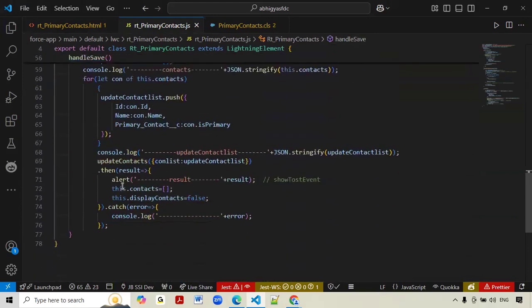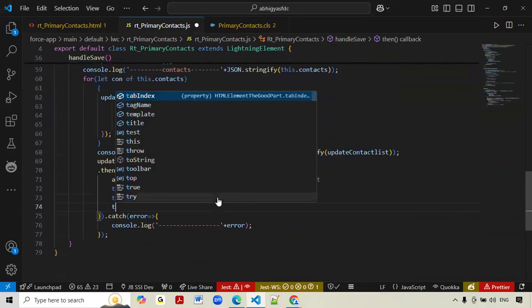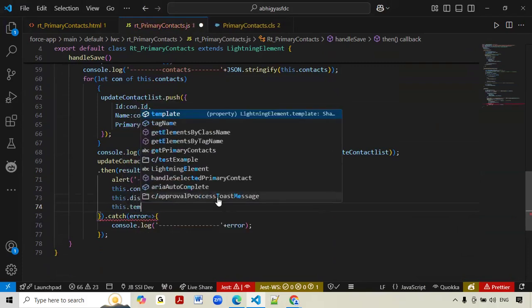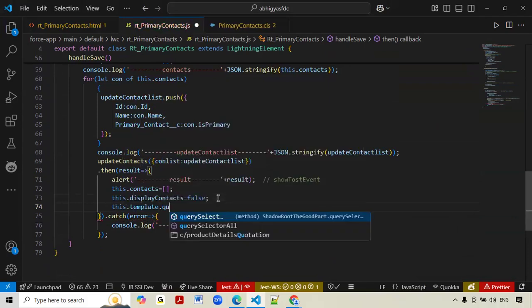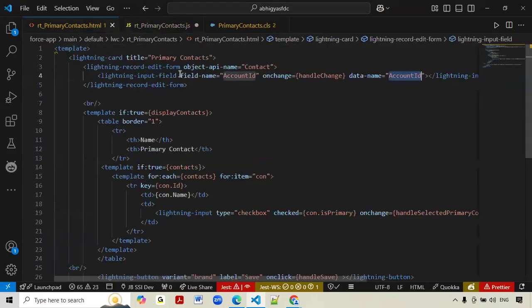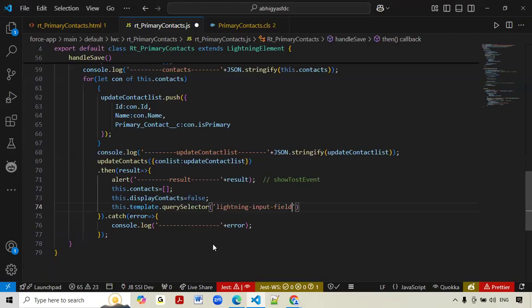After the save, we are clearing the data right here. For clearing purposes we have to use this dot template dot query select, for only one field, right? That's why we have only one selected field. This is the lightning input field. Now you have to select this lightning input, but there might be a couple of lightning input fields on your page. So which one do you want to make blank? The data name.